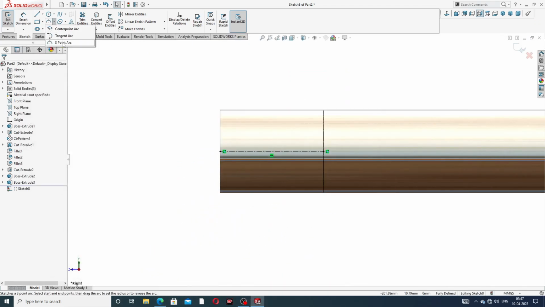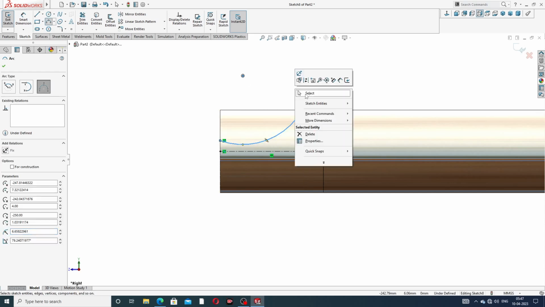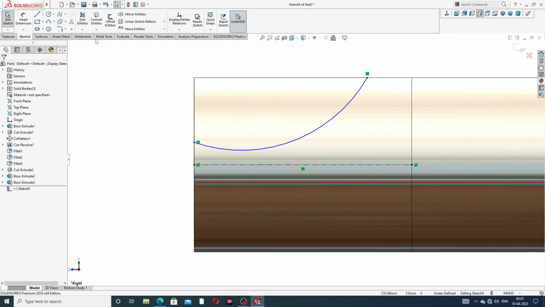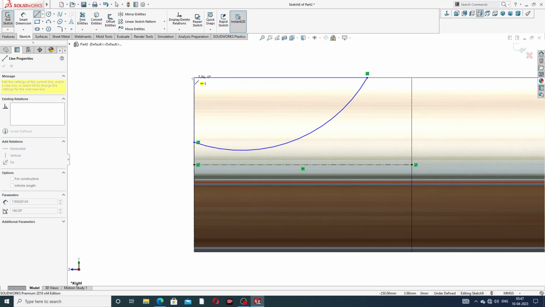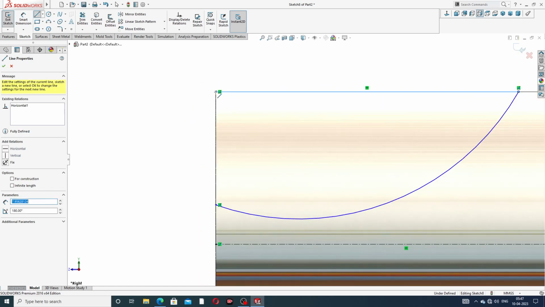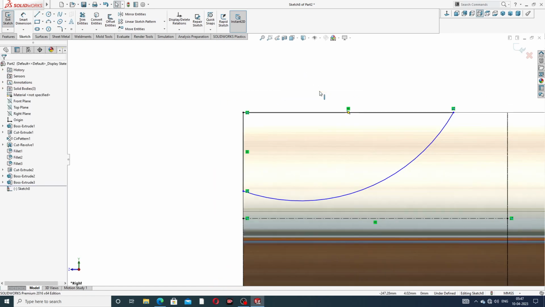Use a 3-point arc and draw it, connecting this point to this point, and draw an arc and connect it to the line, and click OK and OK. This is perfect, and add an aligned dimension.